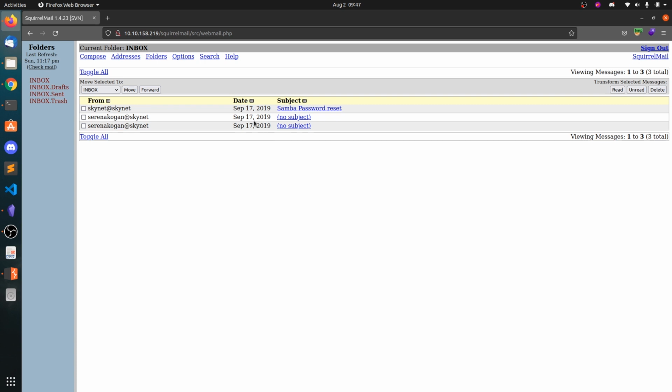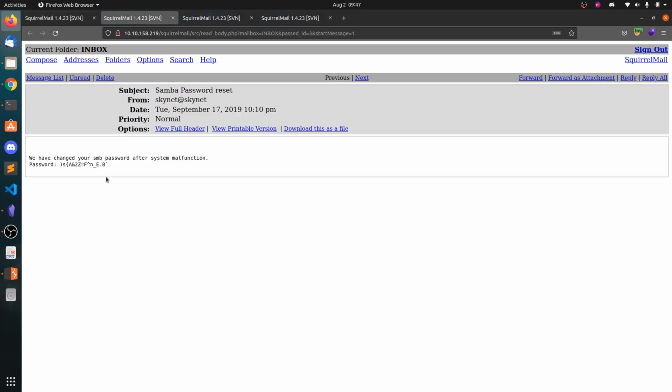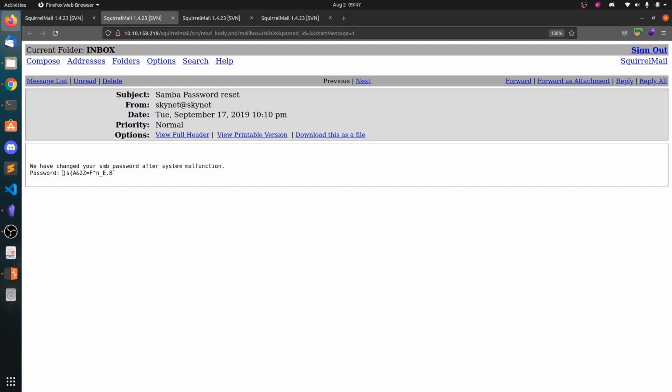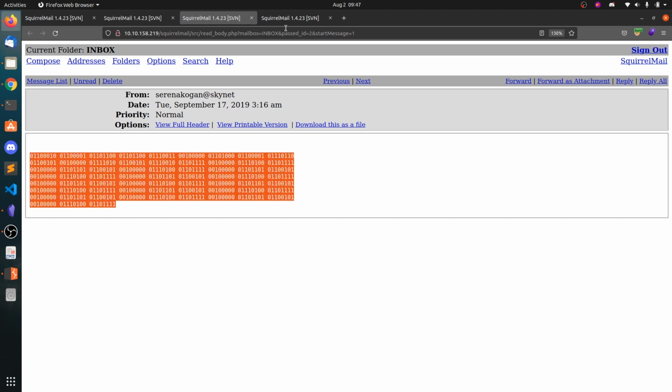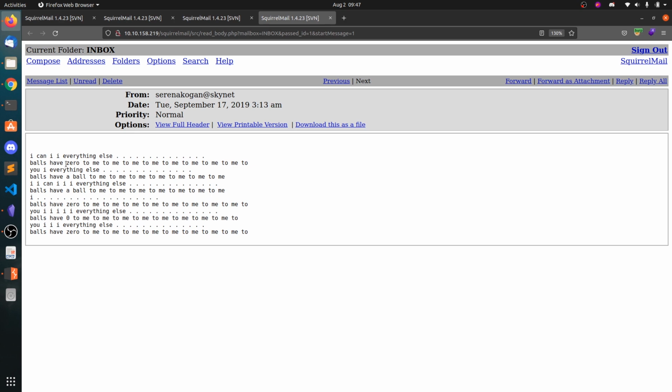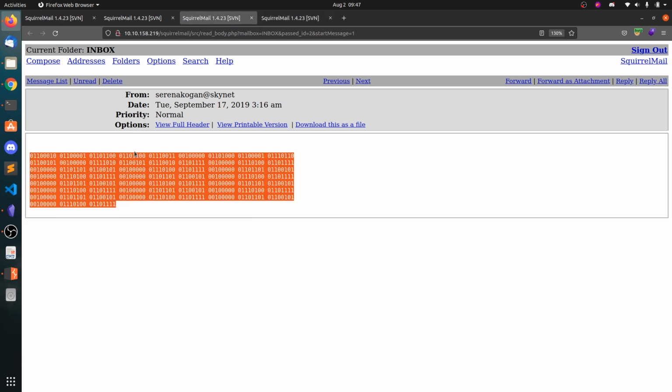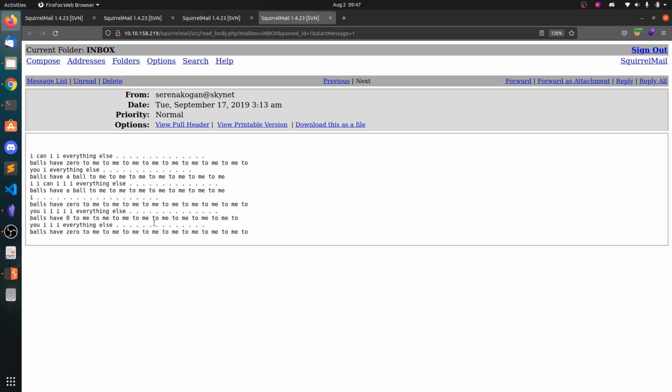and you can see there are 3 mails. So open all these mails. So Samba password reset. So this belongs to Miles Dyson users. So let's copy this. And I have decoded it into ASCII, but it just says this one. Balls have 0 to me, etc. The same line will be repeating here.